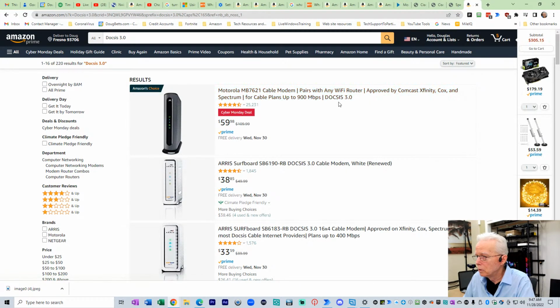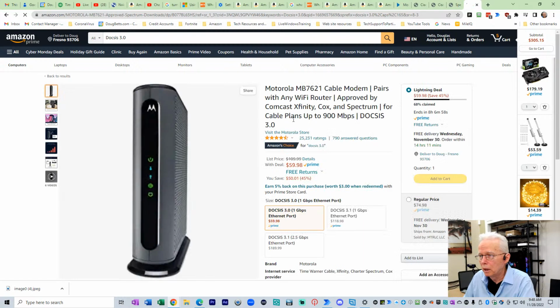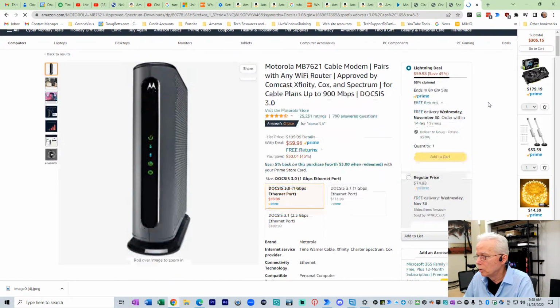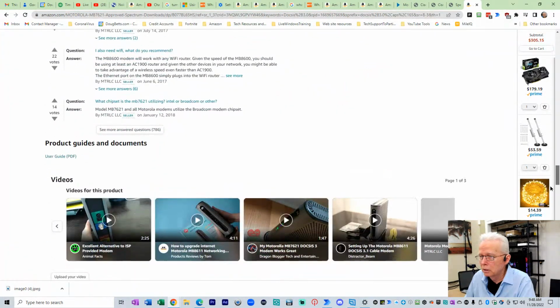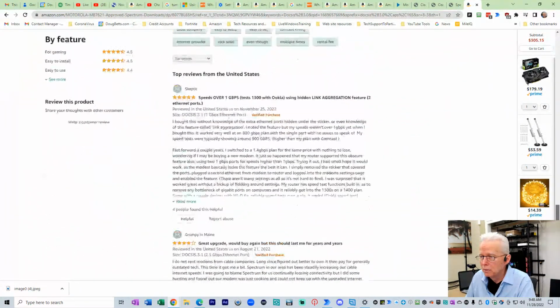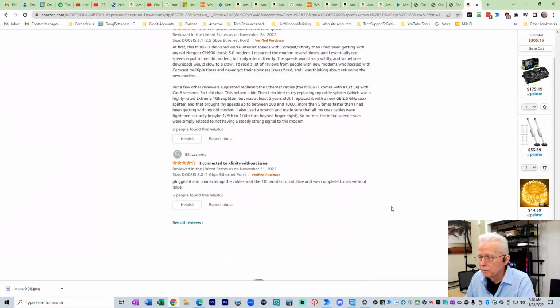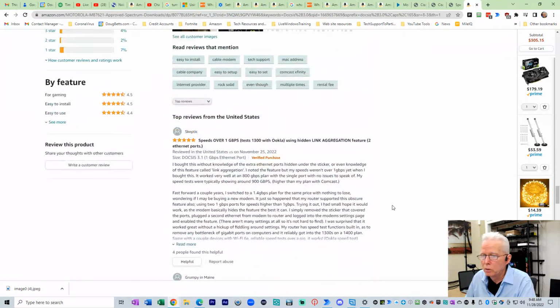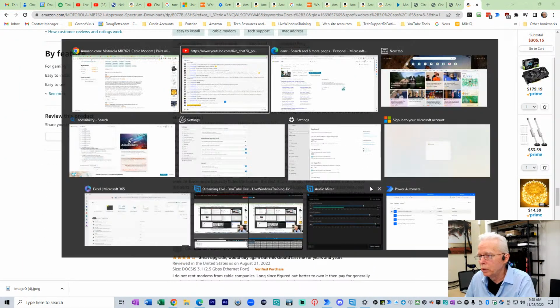DOCSIS, Motorola, and there's DOCSIS 3.0, a $59 Cyber Monday deal, regularly $109.99. Now, that's a Motorola. I feel quite comfortable with Motorola, but before purchasing this, I would go down and look at the comments from people. There's a 5-star comment, 4-star comment, 5-star, but I would still go read it. If I was buying a new router modem, I'd want to read about it.